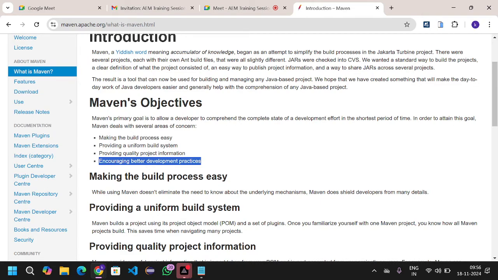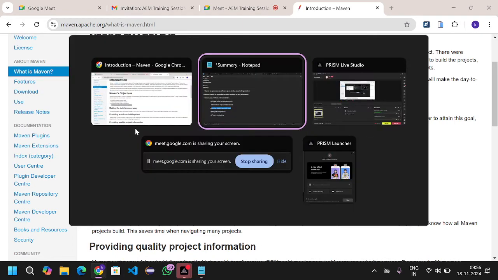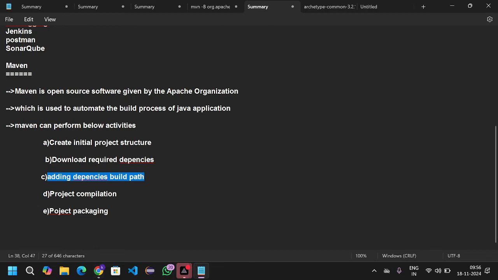These are the things in Maven. We have many advantages with Maven. Maven is mandatory, so we have to download it. I will tell you how to set up Maven. The next point is Maven installation.